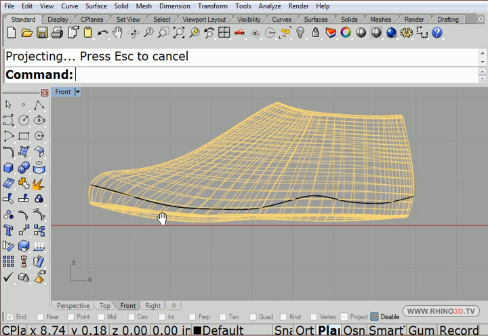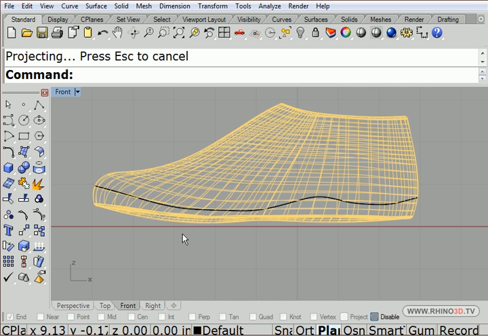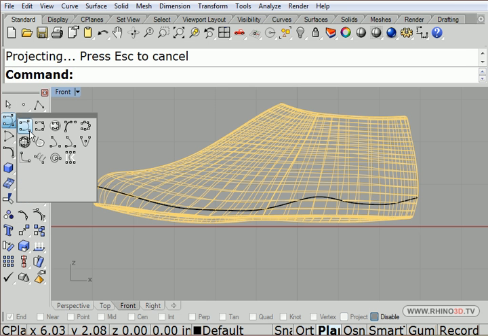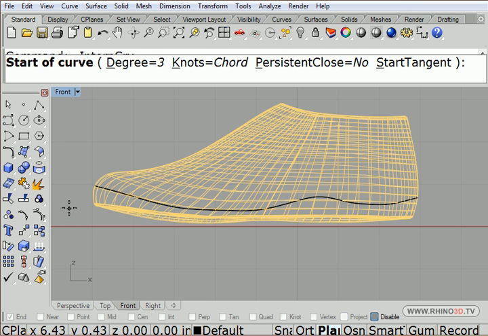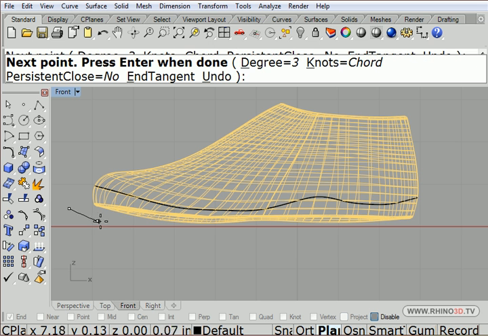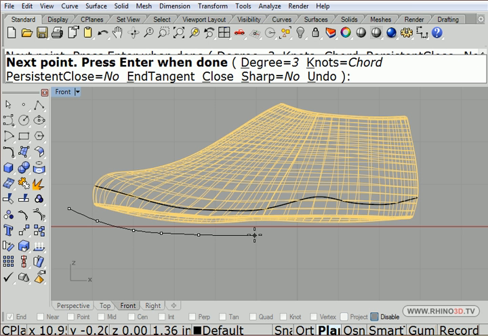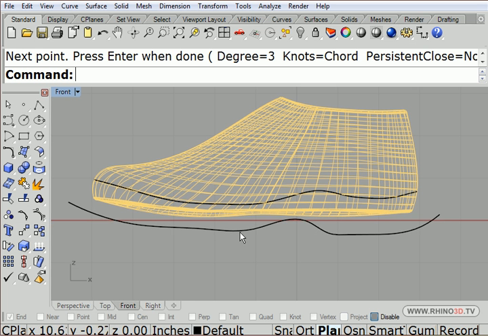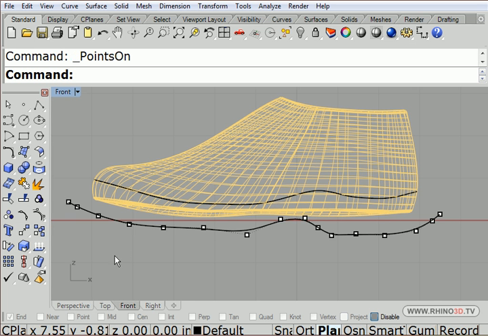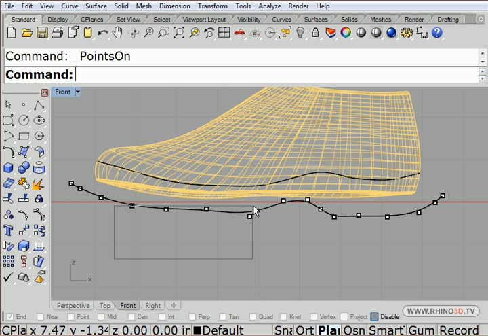Now I need to define the curve that's going to be the bottom of the sole. So here we go again with another interpolate, and maybe this one starts here like so. Then we got the straight part over here and a little bit of a lift here, and then the heel and a little rise over here. Something like so. I'm going to again use control points because I have to do some major fixing over here.